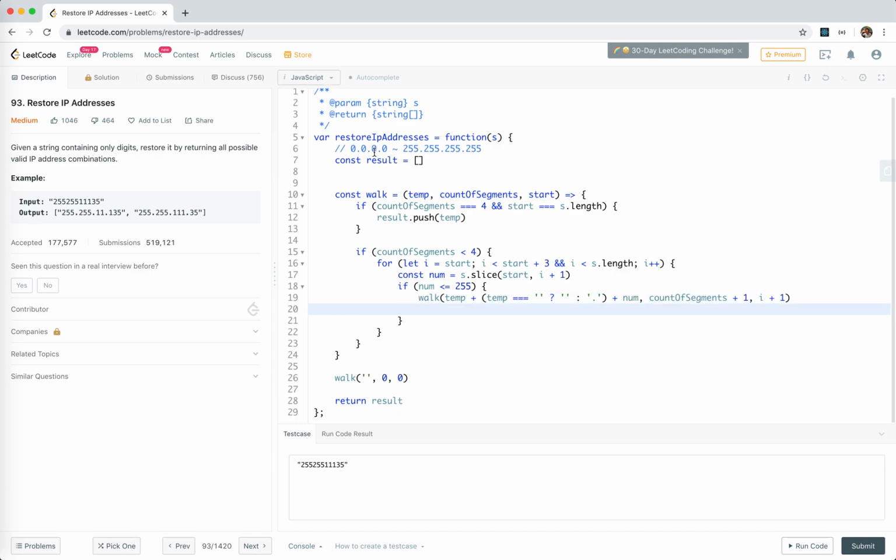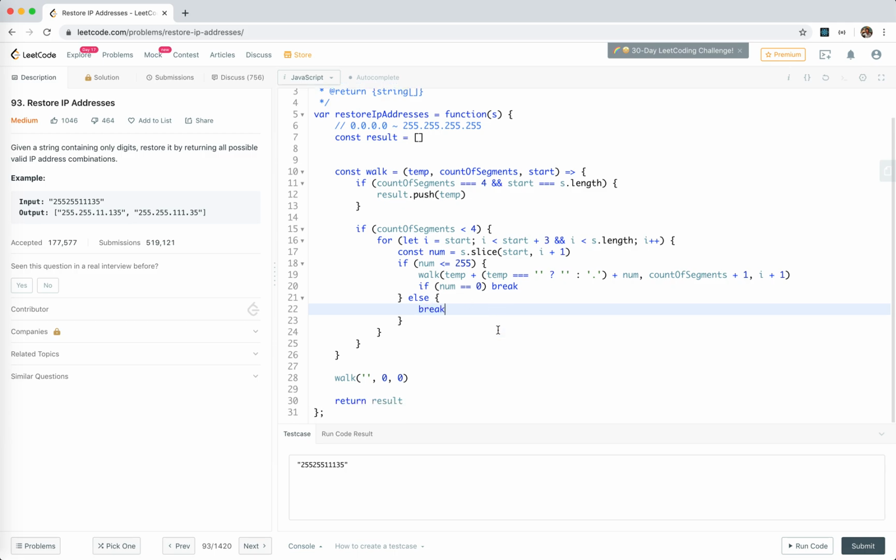Remember that 0 is also a valid segment, but once 0 is there, there should no longer be any other digits, right? So if number is 0, we should break this for loop. And for the other cases, if it's bigger than 255, it also should break. Yeah, so that's all for our solution. It's pretty straightforward. Let's run the code.